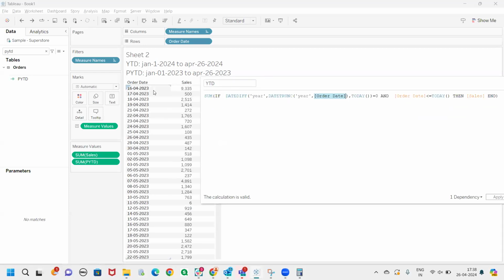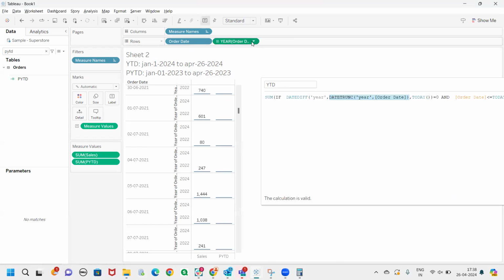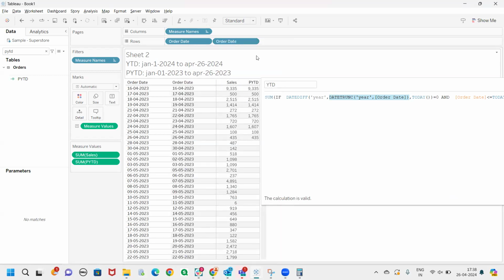In the order date we have so many dates right here. They will try to truncate each and every date to year level. So what I do, simply to see how this calculation is performing, is copy this one, go to the row shelf, double click here, and paste your calculation. Now you will see what they get. Just convert it to discrete here. Now just go to the exact date here.